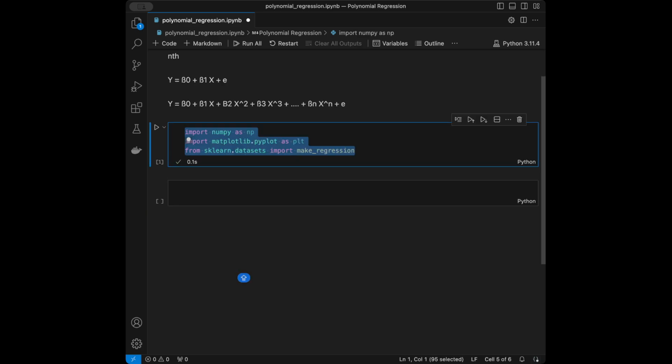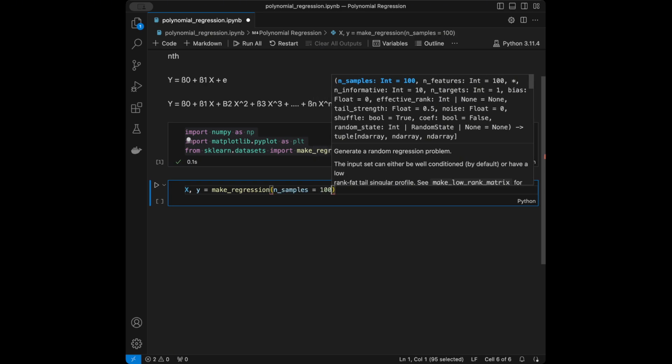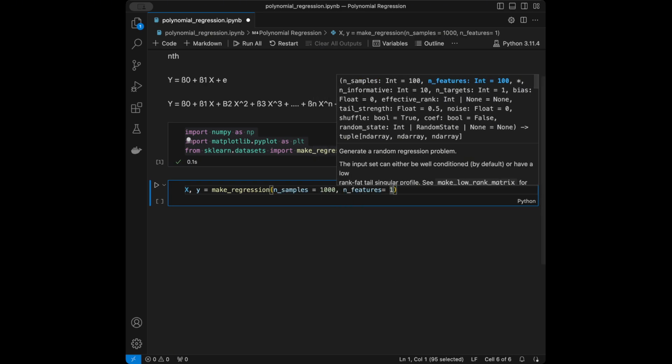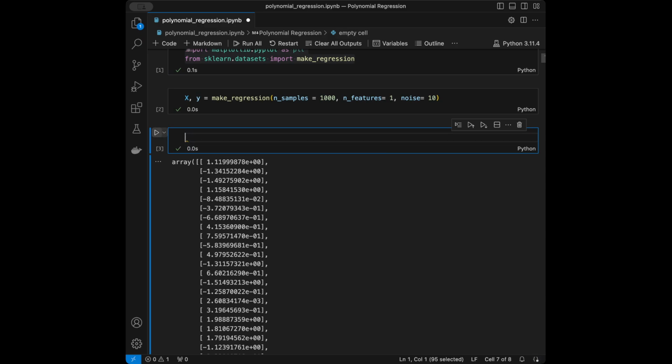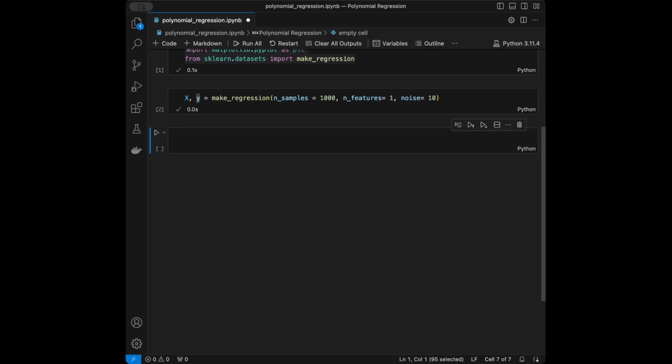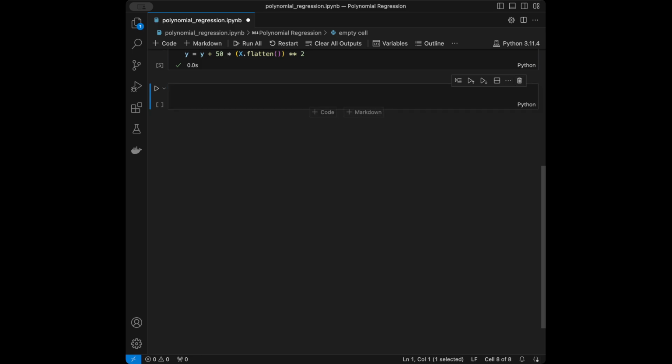Let's create our data. So I will say in the new cell x and y, I will use make_regression for the data creation. Number of samples, let's use 1000. Number of features, 1. And I'm going to add a noise such as 10. So now we have the x vector in here and y vector in here, which is going to be our target. And now for making a polynomial relationship, I'm going to set y plus 50 multiplied by x.flatten, and I'm going to take the power of 2 like this. So I'm going to call it the new y. We are going to have this vector.